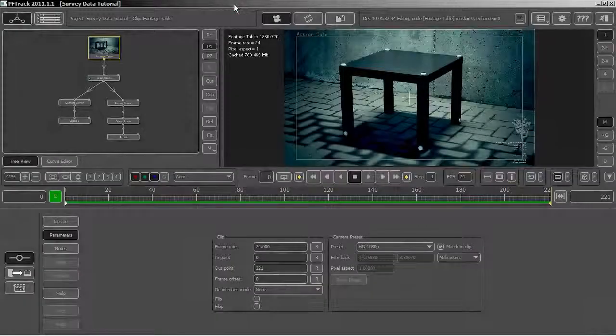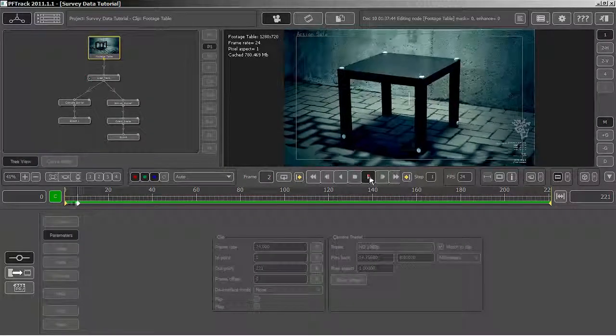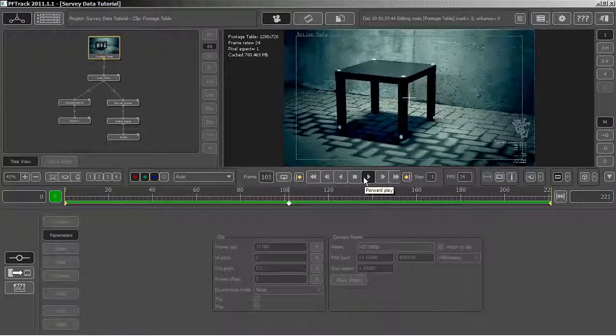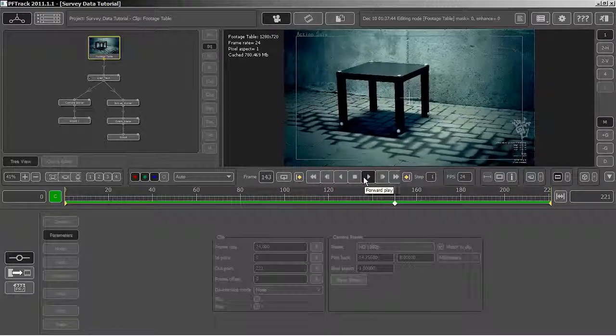Hi, in this tutorial I'll show you how to perform a 3D track in a different way by using a survey solver. We have a footage with a table. It's quite simple, there's not too much movement. It should be easy to track.